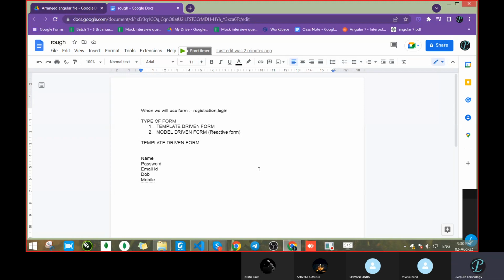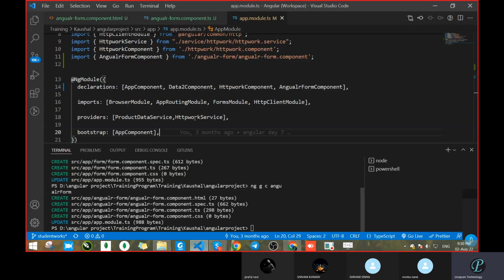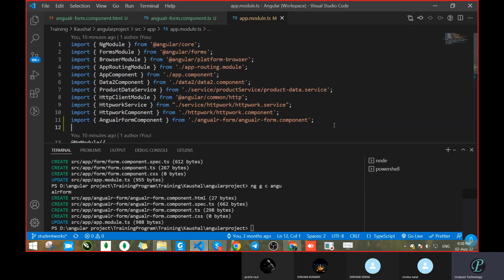Write down that next. We need to import the forms module. Go to app module, and on app module we will import forms module. See that forms module is already imported. Okay.